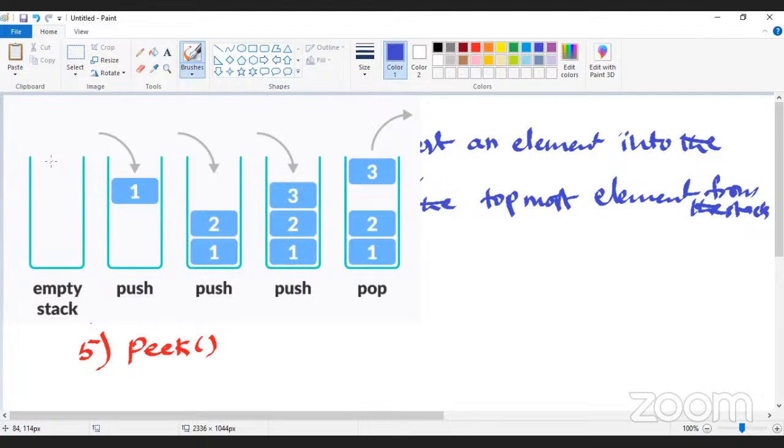Based on this operation, you'll come to know whether it is empty or not. If it is empty, you can simply display that the stack is empty, no more elements to be removed from the stack. Got it, friends? Yes, sir.